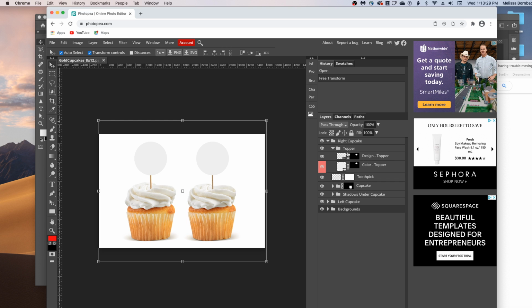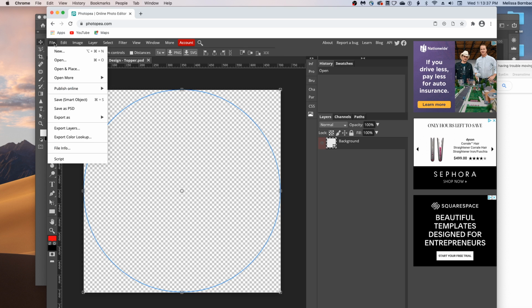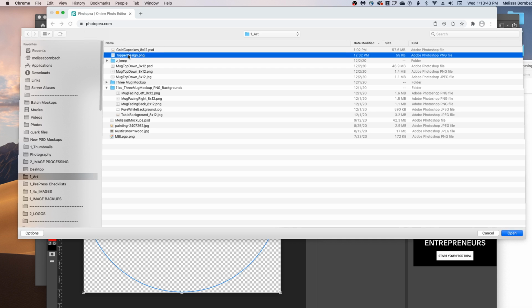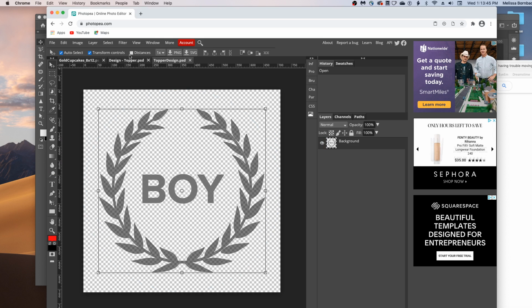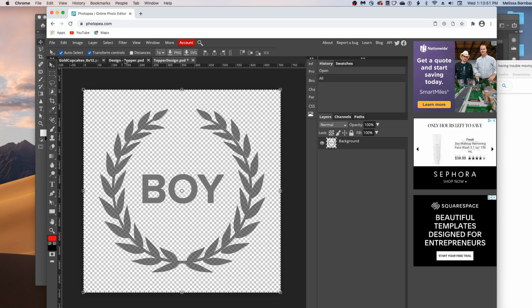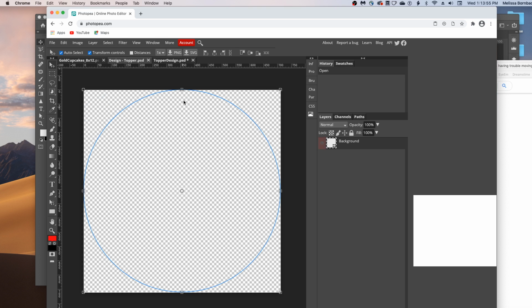And then to add your design to the topper, just double click the thumbnail icon in the design-topper layer. And that's going to open up a smart object where we can copy and paste the design. So then we'll go to File, Open. And then find the design, and then go to Select All, then Edit, Copy, and click back on the Smart Object tab and go to Edit, Paste.